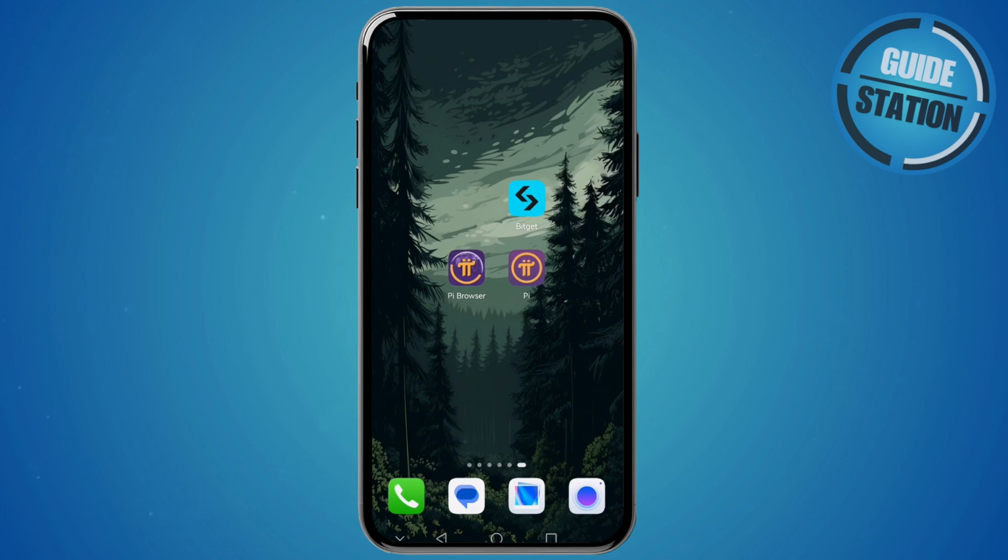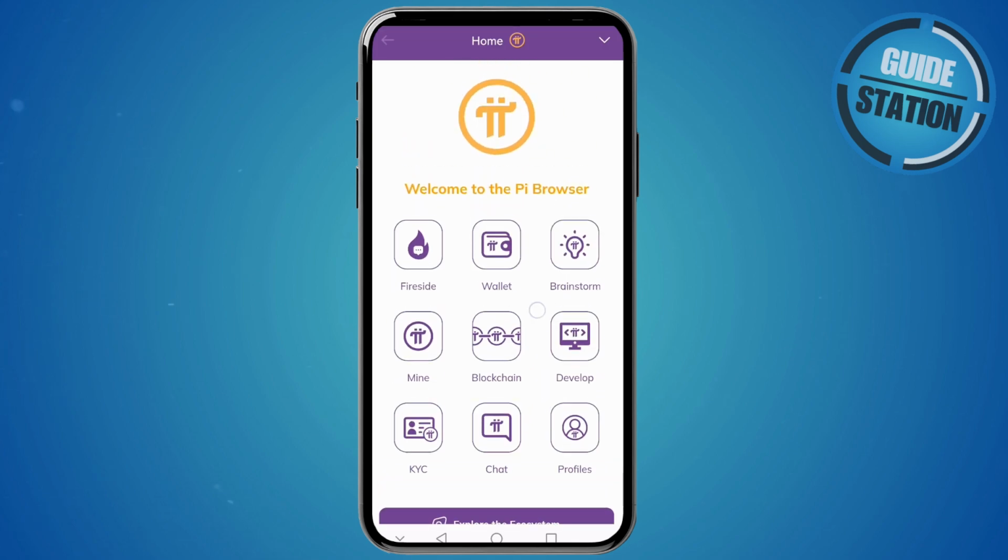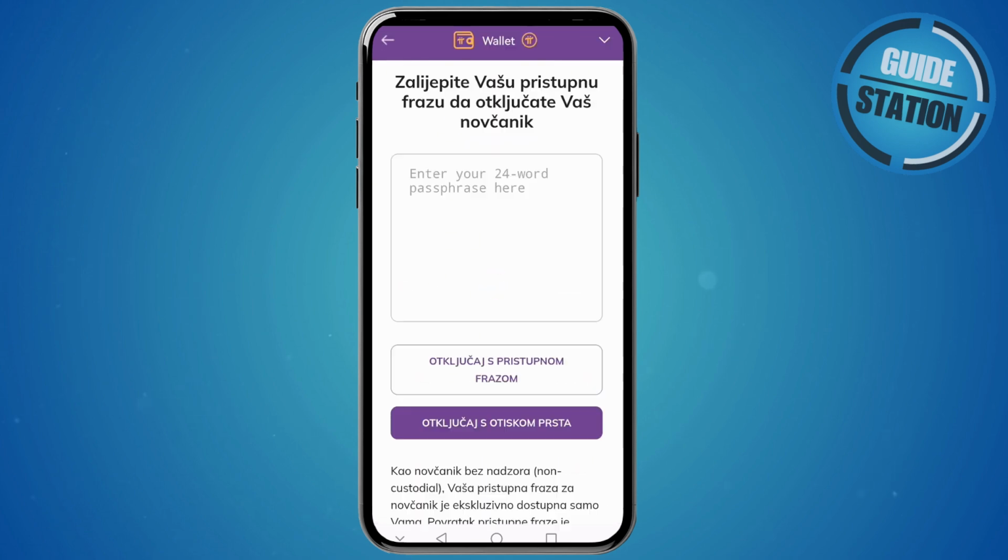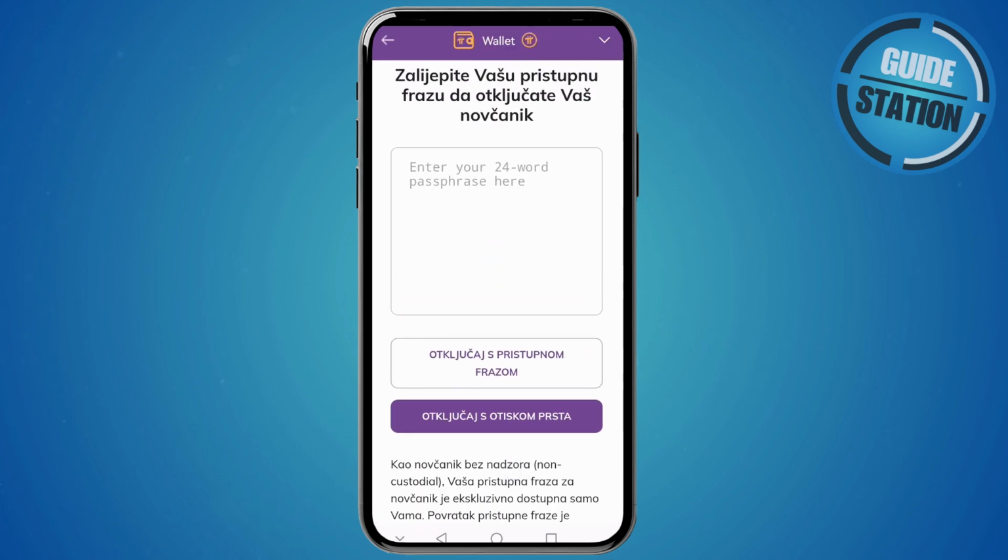So let's continue. Now, first off, to get your address you would need to open your Pi browser. And from here you would need to access your Pi wallet. So just go ahead and click on the wallet option. Now once that loads up, you would just need to log in to your wallet or unlock your wallet.